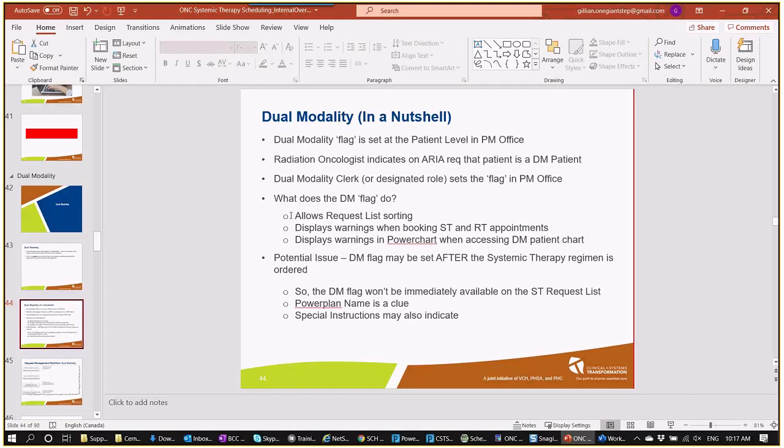What it does is it allows us to do some request list sorting. We saw earlier where I have a filter on that inquiry, so you can filter it and show only the dual modality requests. And it displays a warning when booking ST or RT appointments. When you go to book a systemic therapy or RT appointment, or you try to reschedule or cancel one of those appointments, if the dual modality flag is set on that patient, a warning will come up to alert the clerk that it's a dual modality patient. It doesn't do anything more than that. It just alerts the clerk, and then they have to go about coordinating those appointments with the other modality's appointments.